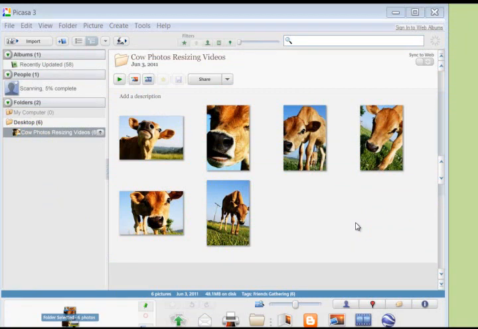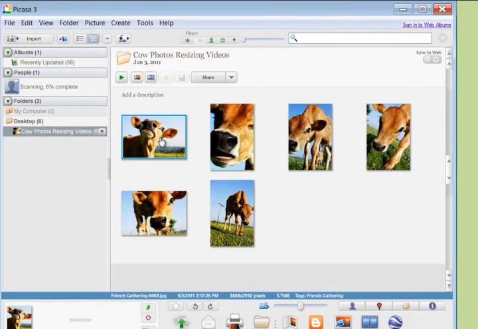Picasa is a free program from Google, and I understand that Google is going to be renaming Picasa Google Photos, but I don't know if they're going to be renaming the program as well, but it may be changing in the near future.